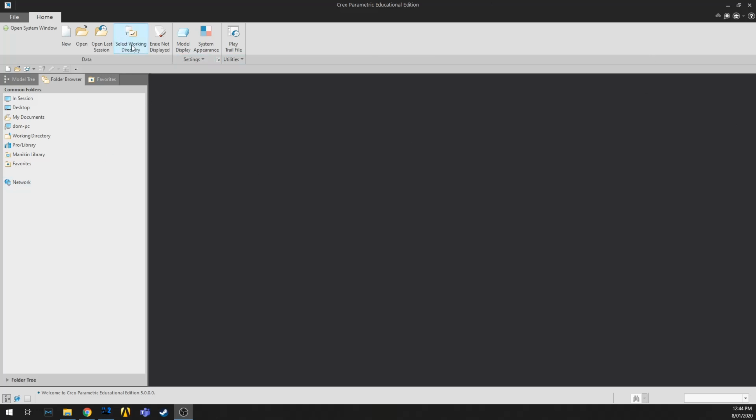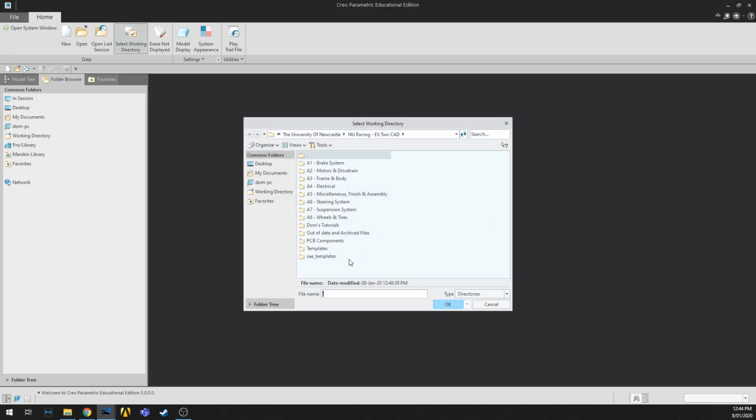I'm first going to select my working directory. You should do this every time. If you didn't select your working directory here, when we started making new parts, it's going to put them at our default working directory, which I'm using the EV2 shortcut. Therefore, my default working directory is the EV2 CAD folder. So we don't want to fill that up with our random stuff. So I'm going to select Don's Tutorials as the folder to put all my parts in.